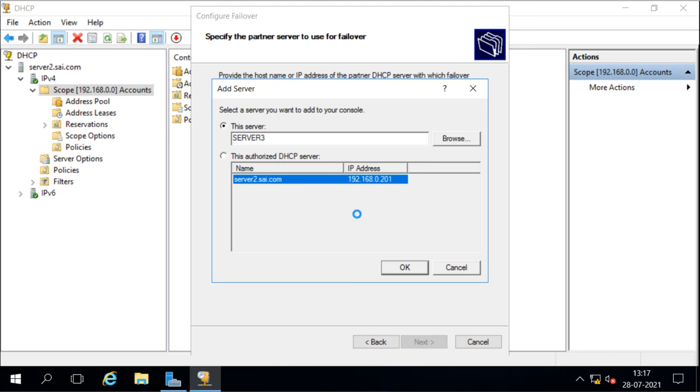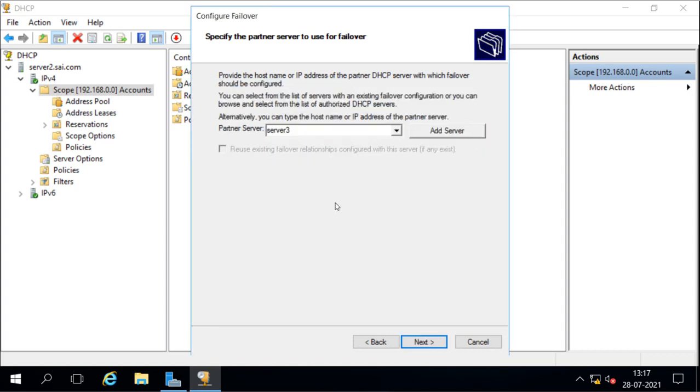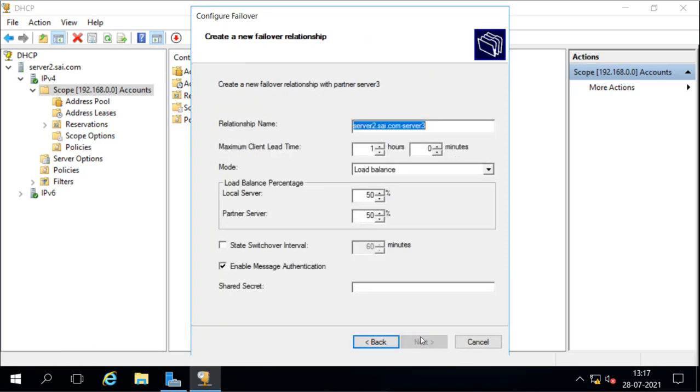installed or not. So if it is installed and authorized, then it will show you the name without any error. Otherwise it will give an error. Now it is configured, so we'll go next. Now here we can set the relationship. This will be the relationship name, like server2.server3. You can change the name to whatever you want.